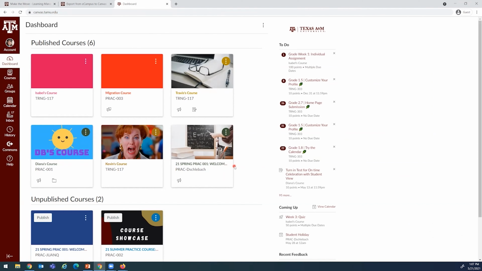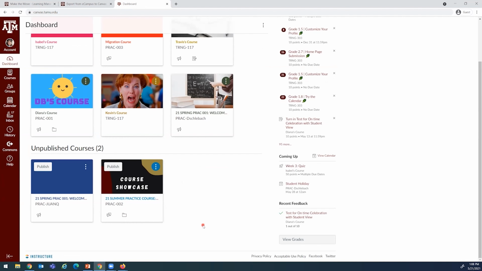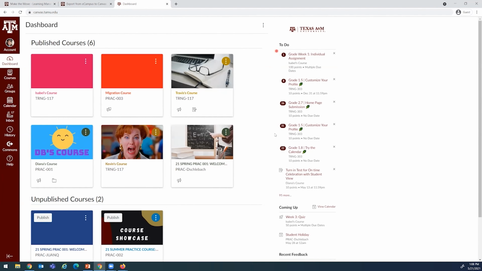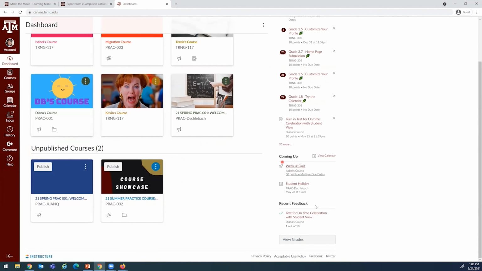This is what we call the dashboard. On the left-hand side, all this right here, we have what we call the global navigation. So this is going to be accessible to you anytime you're in Canvas. You can always click on any of these links and get to where you need to be. Within here in your dashboard, you have these course cards. And then on the right-hand side, you have to-do areas if you have some upcoming things to do.